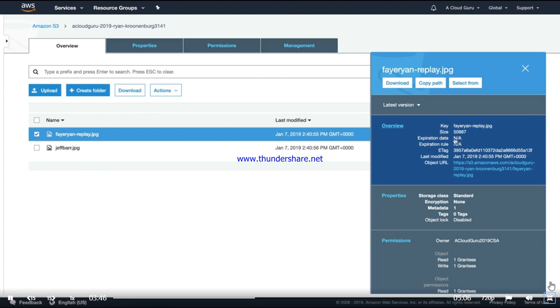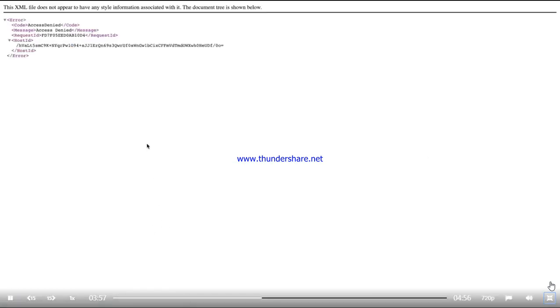We can see the size. We can see if it's got an expiration date. We can see a whole bunch of different data. And in here, you've got the object URL. So if we clicked on this and tried to access this object, it says access denied. Now, the reason access is denied is because we haven't made this object public.